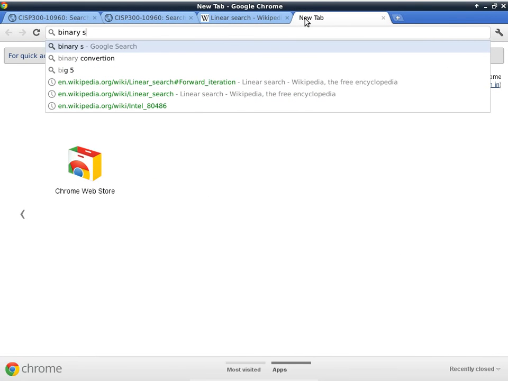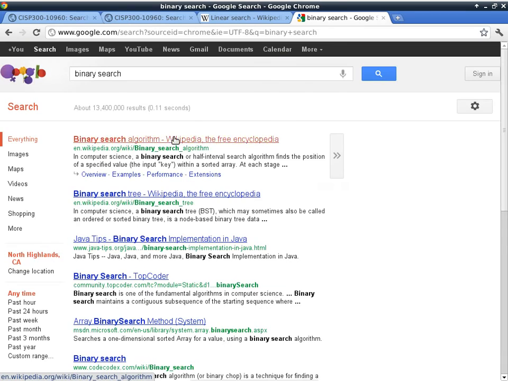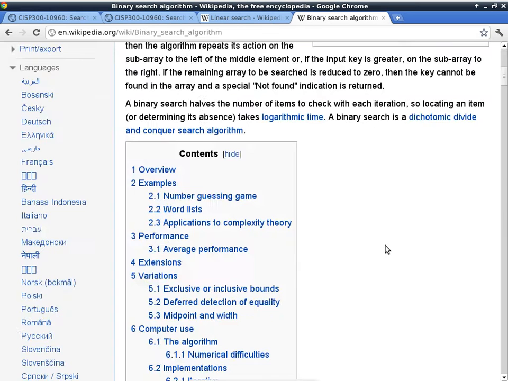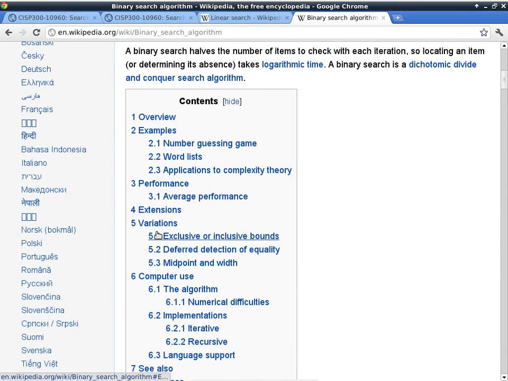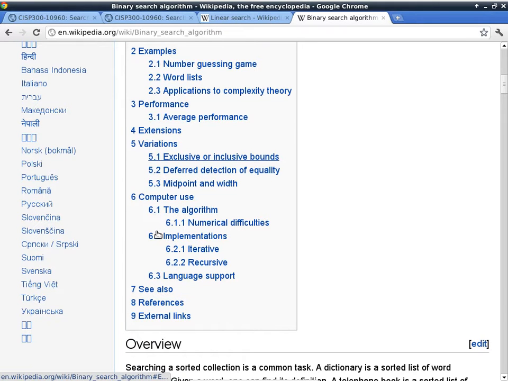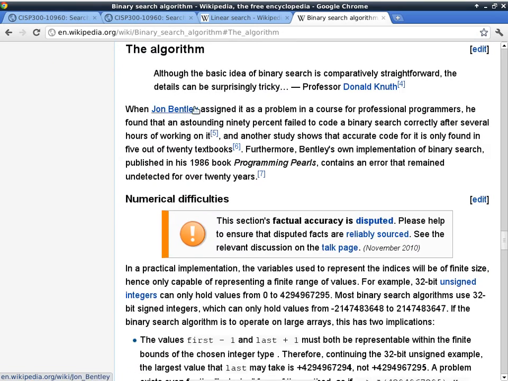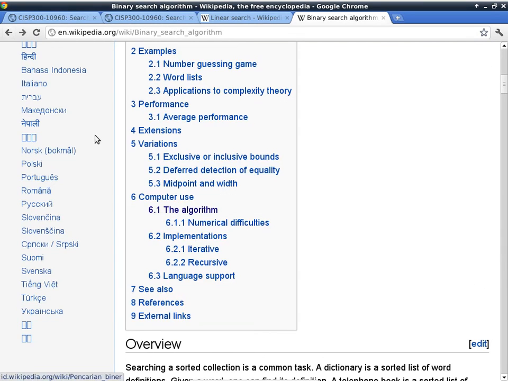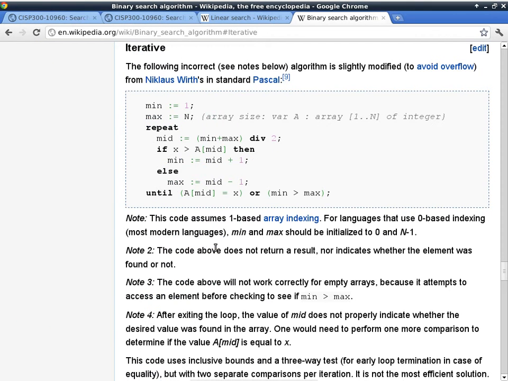In binary search, we go to the pseudocode, because that's what most people would look at first. Where's the pseudocode? Let me scroll through real quick, it might be faster. Okay, right there, that's good enough. This is a little bit more complex than the other one. It involves more code, more conditional statements and stuff like that.